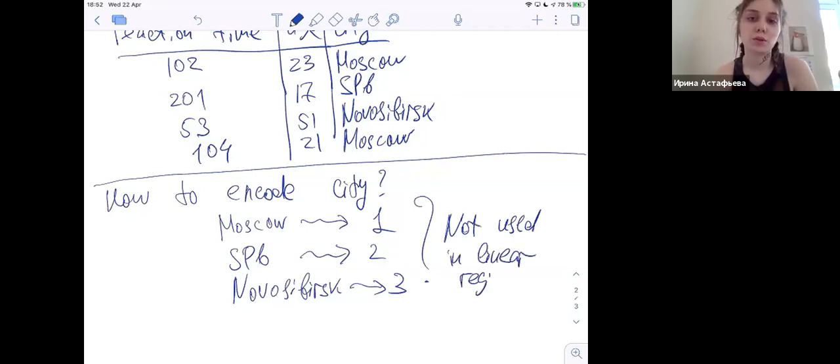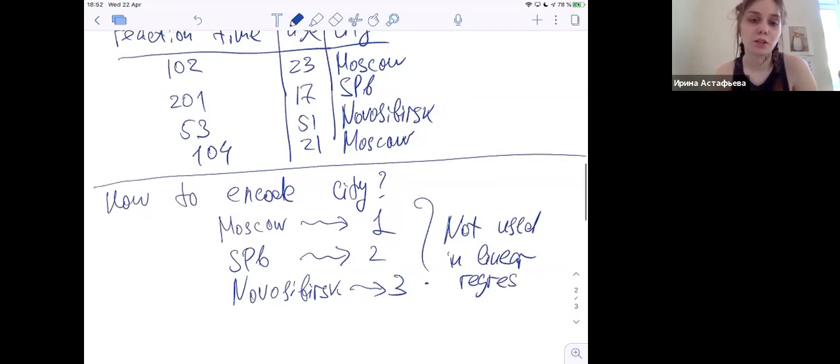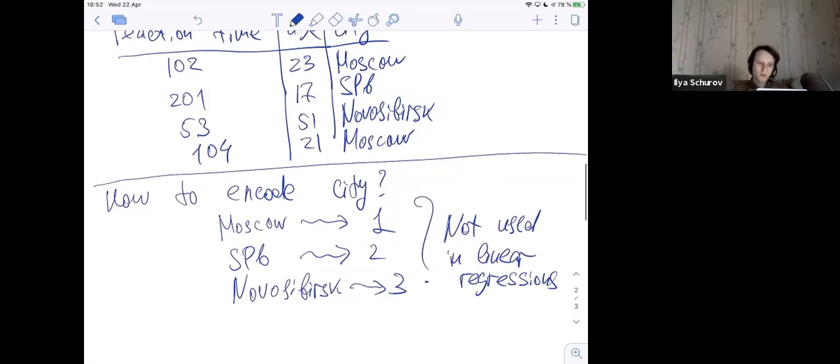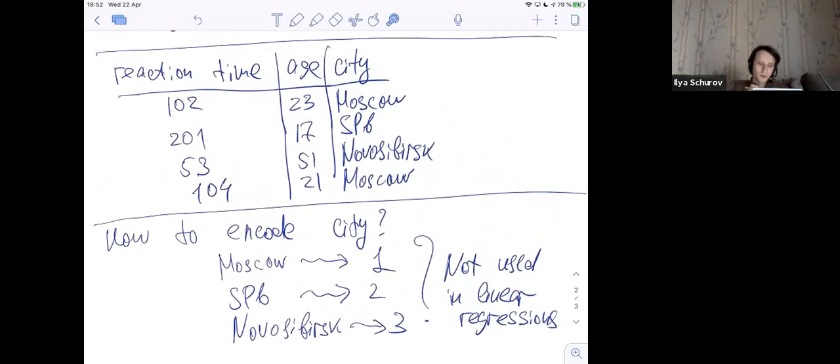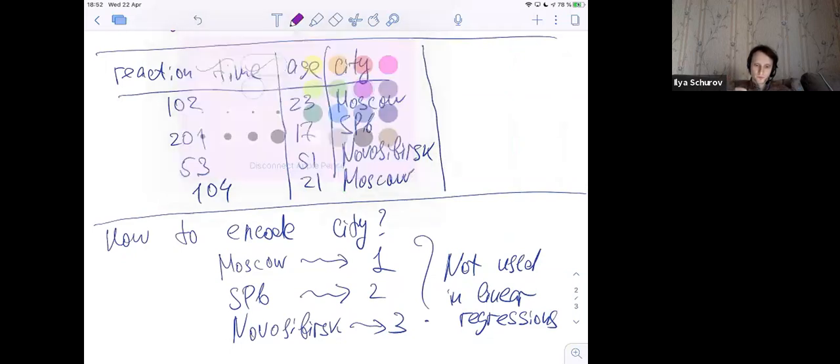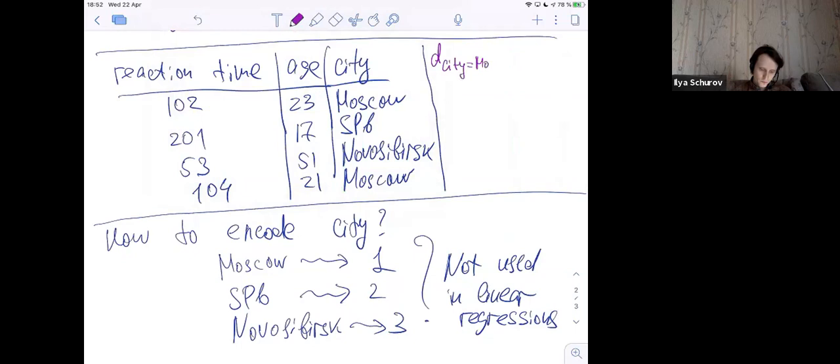Maybe we can create a code. For example, Moscow will be double zeros, St. Petersburg will be 0, 1, and Novosibirsk will be double ones. This is what people really use in this case. We can encode this variable with several new variables, several dummy variables. So we do the following. We can introduce new variables. For example, we can introduce the variable city Moscow, and the variable city St. Petersburg.